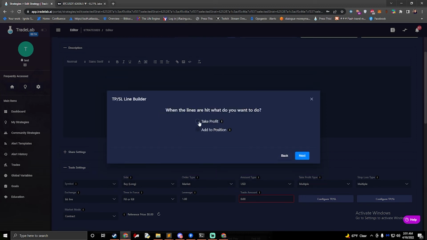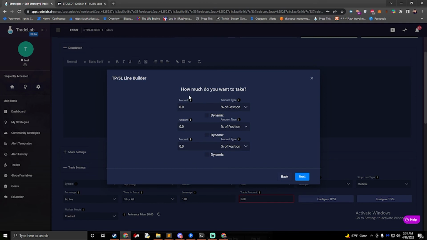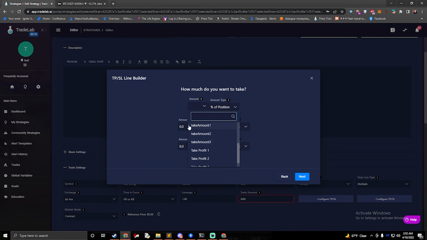What do I want to do? I'll go ahead and click take profit. And how much do I want to take when each of these are hit? So again, if I wanted to set up a take amount, I would set up my variables. I would select dynamic here, and I have a take amount being sent from the alert. I already set that up in my alert template. So if TradingView is going to send me take amount 1, 2, and 3, I would want to go into my variables, create take amount 1, 2, and 3, and then I could type in here take amount 1, 2, and 3 and select those.